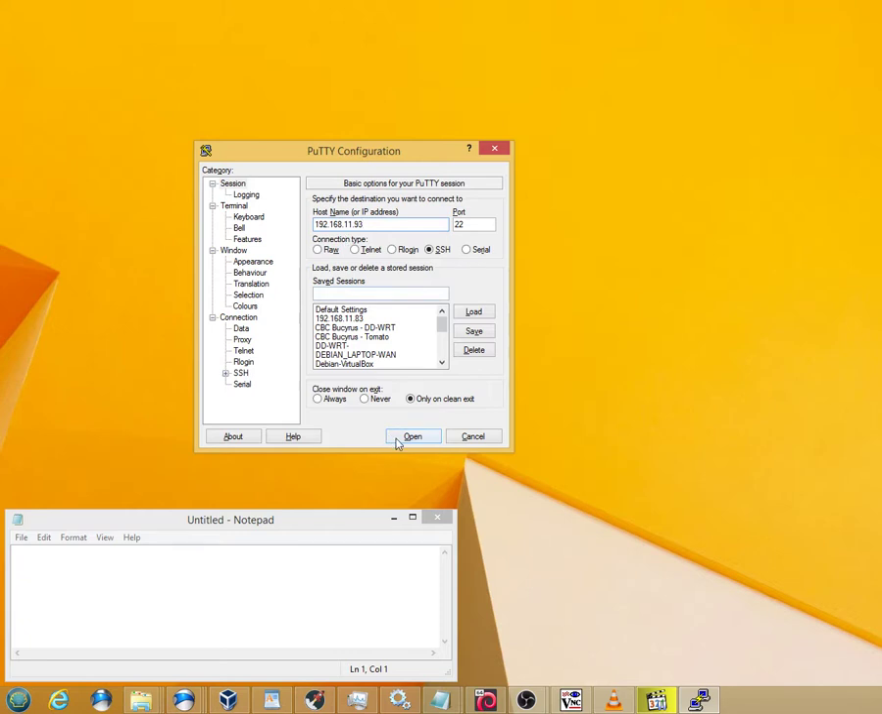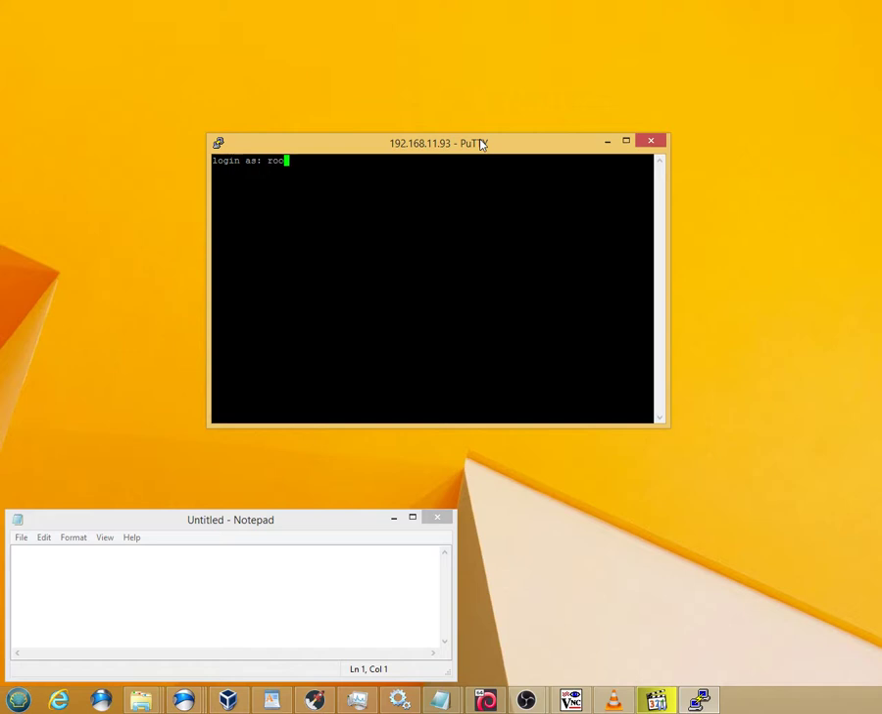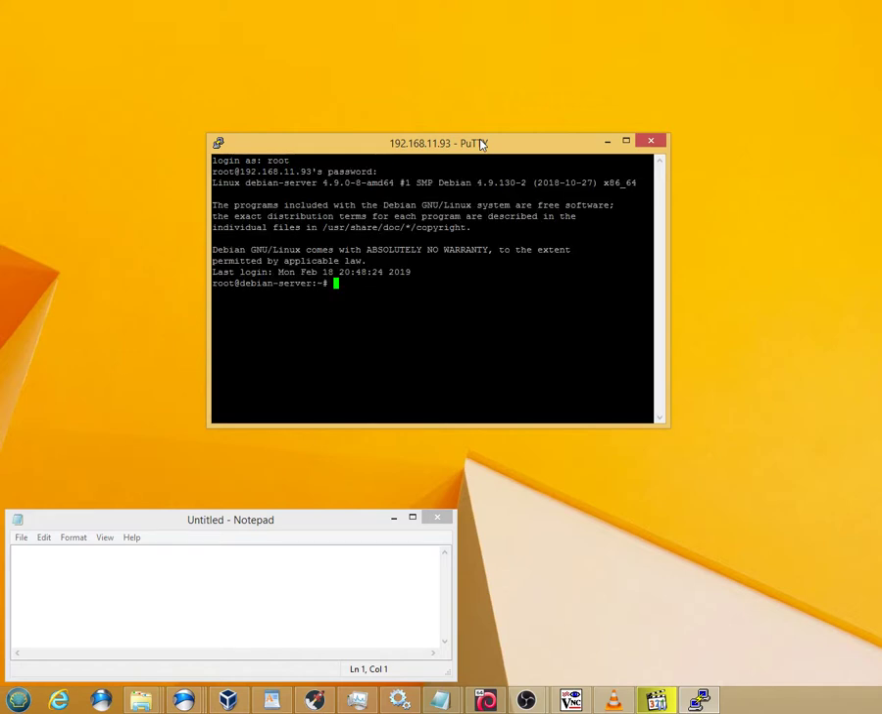The IP address again. Yeah, I don't know why it goes on the other screen. There we go. And there's my password.